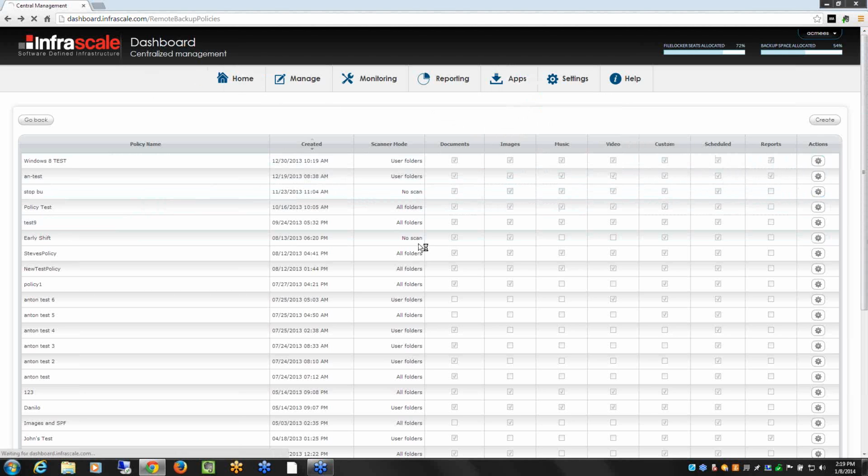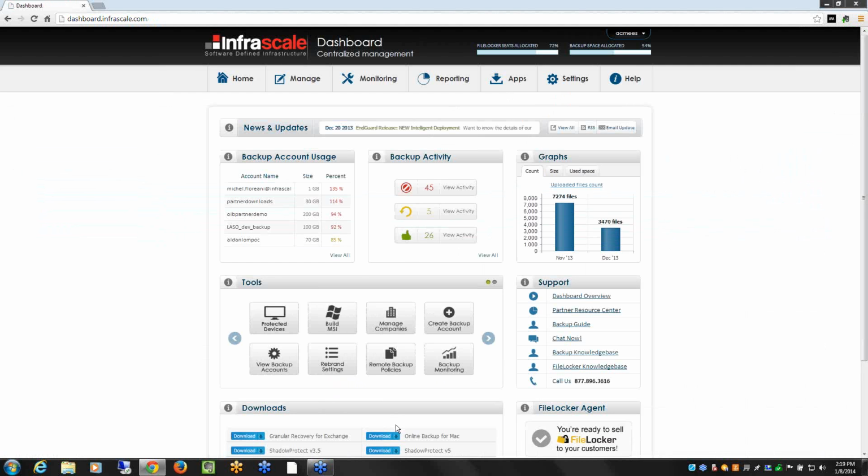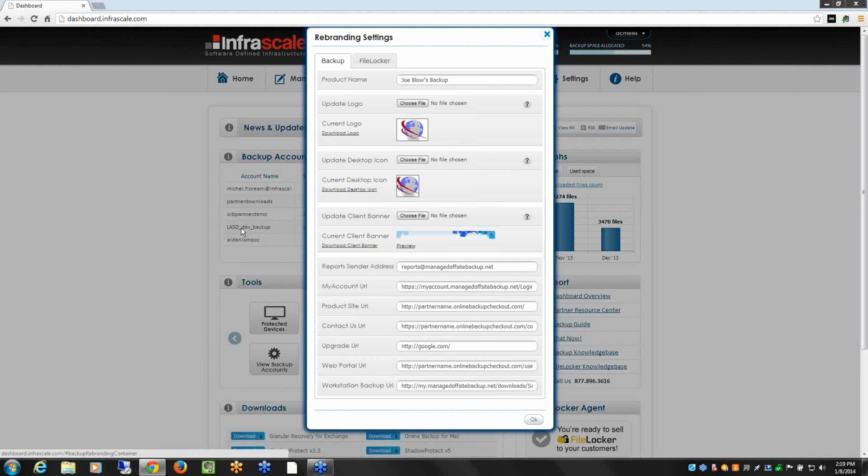I'm going to go back to the home page, and moving forward, we want to take a look at rebrand settings. Rebrand settings here. So here you can actually name the client whatever you want for your customers, and this will show up when they actually launch the software. You can change the logo on the client. You can update the icon that's downloaded on the customer's device, as well as set up a banner here.